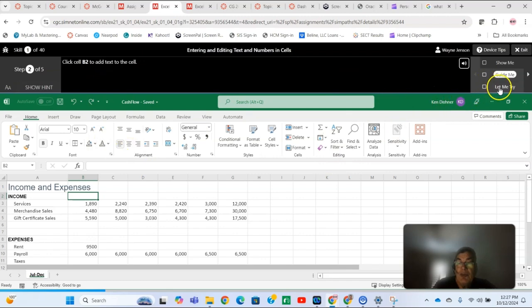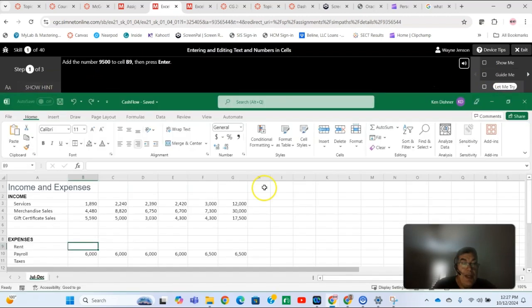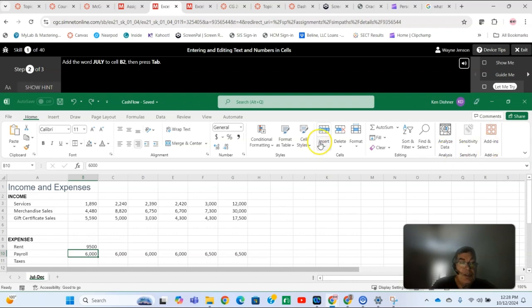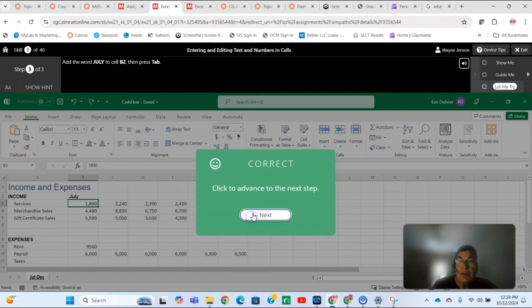There's also the Let Me Try. Okay, so you can go to that, and it says add number 9500 to cell B9. So just type 9500 again and press enter. Whoops. First you have to select the cell and then type 9500 and press enter. Okay. And so you can do that through, that'll take you to all of the next ones. Okay. And then you can do this one, add the word July to cell B2. And so select cell B2 and type July. And this is on the Let Me Try. And that'll go to the next one.